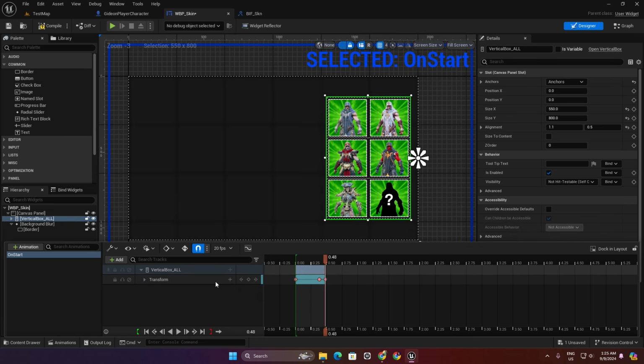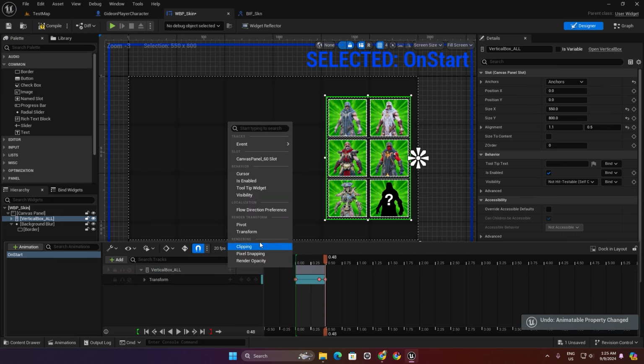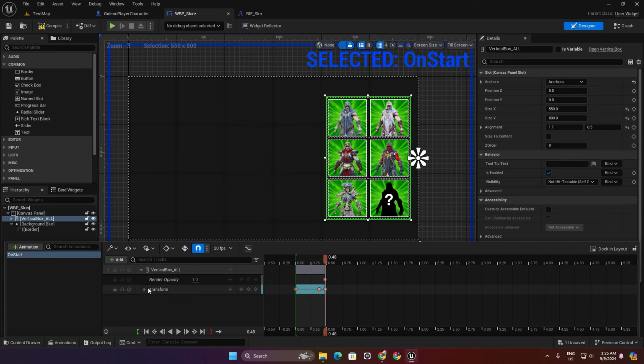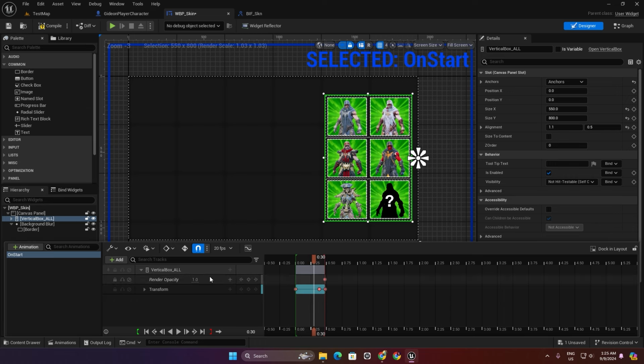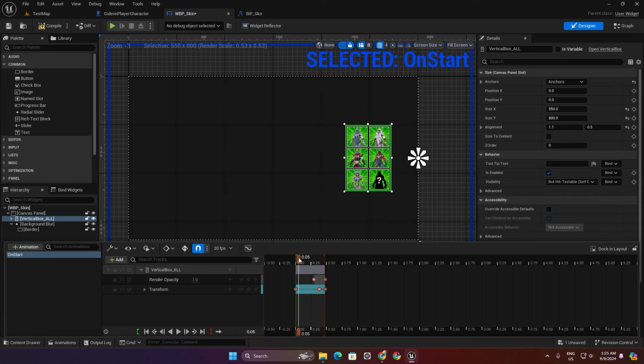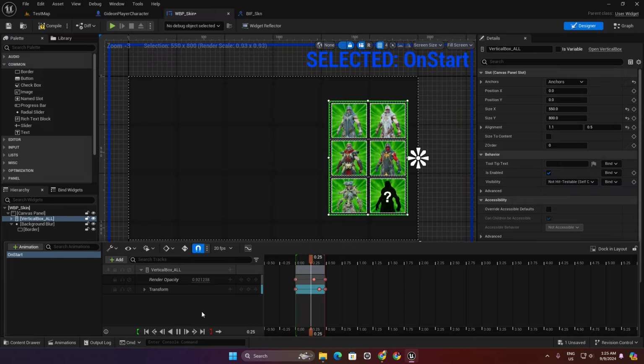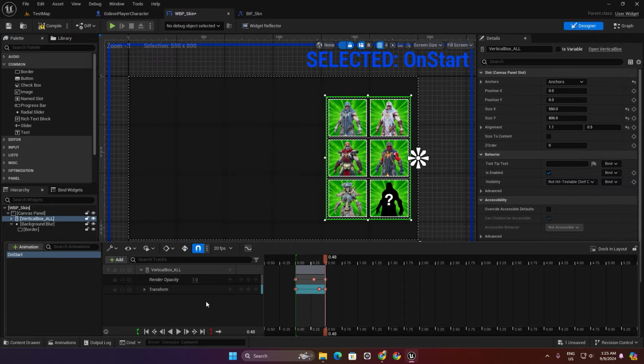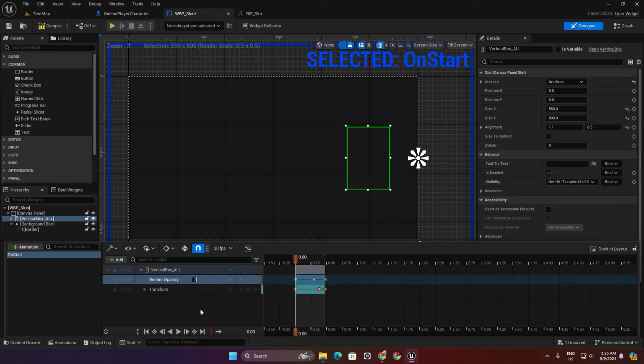Now also in transform, I'm going to add a visibility. It's not this one. I'm going to add a render opacity. Add a keyframe here, and then at the beginning I'm going to set this to 0. Okay. Maybe 0.2. That's nice.